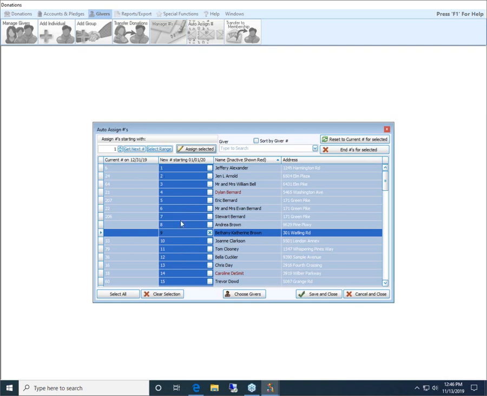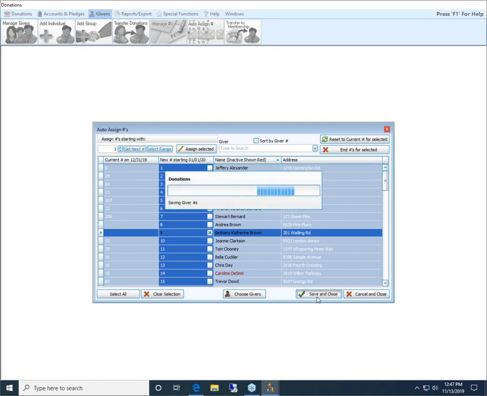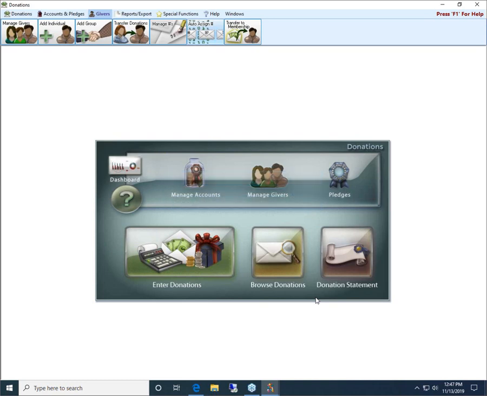Okay? If all looks well here, bottom right, you're going to hit save and close. If you decide you don't have the right people here, it's just not working for you, you can hit choose givers, go back to the previous screen, repick your people, or if you're just not happy with what happened, hit cancel and close. That'll take you back to where you were. If you like the numbers and you like how the resort worked, save and close, you're going to hit that, and then your numbers are done for 2020. That's really how slick that is. Okay.